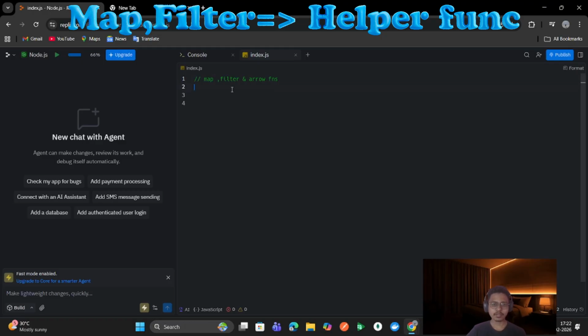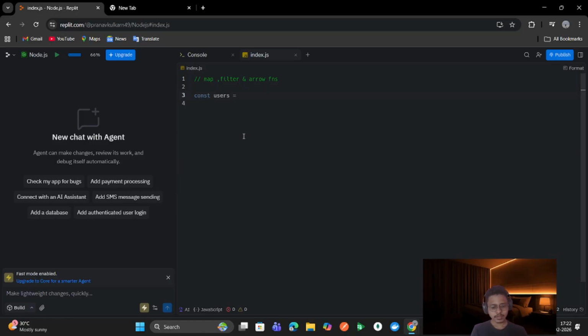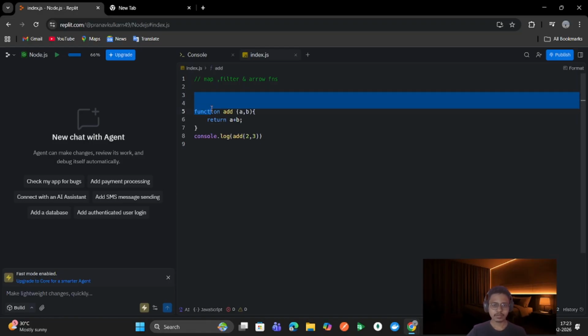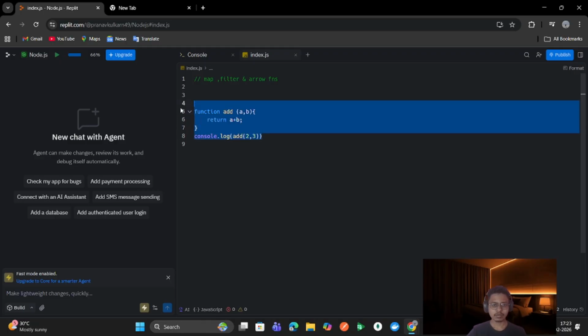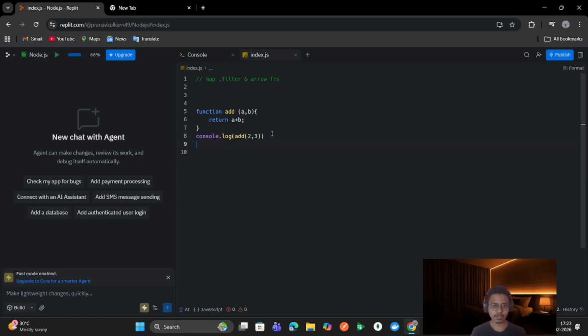Helper functions and arrow functions are an easier type of function. Let me explain. Until now we have written functions like this: function add with these two arguments, passing a and b, return a plus b. This is all okay. But how will we change the format with arrow functions?